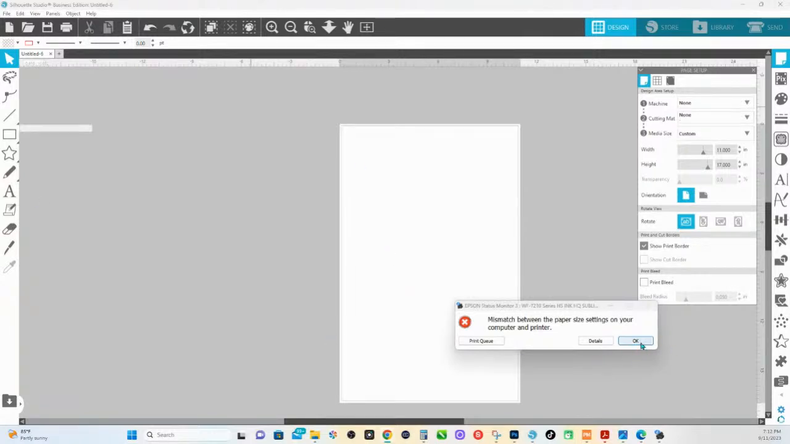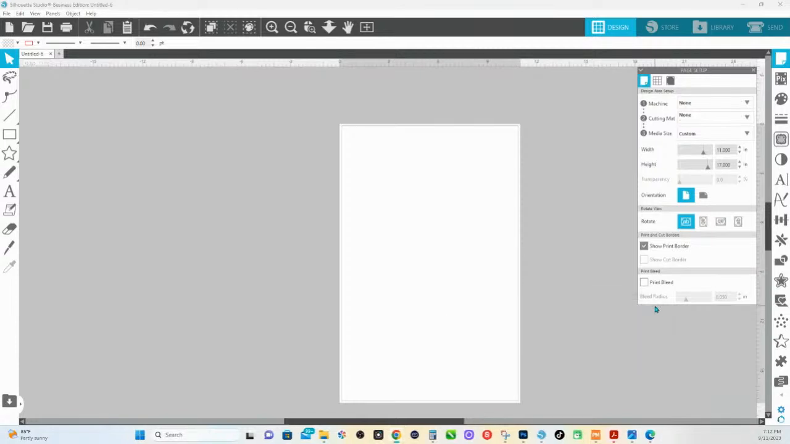Where a lot of people get hung up is saying, oh, well, I sized my design to 13 by 19, 11 by 17, but it printed out so small. That's because there's a lot of negative space around it.